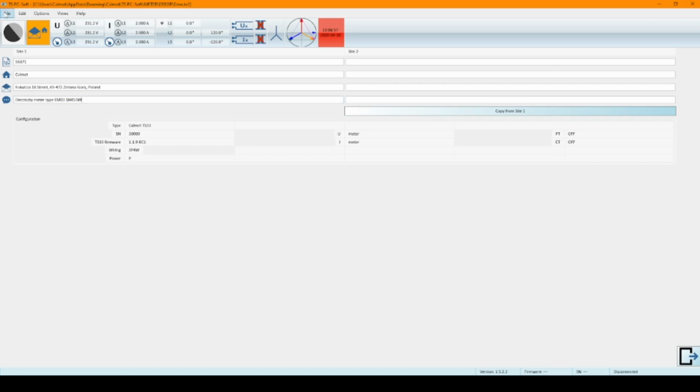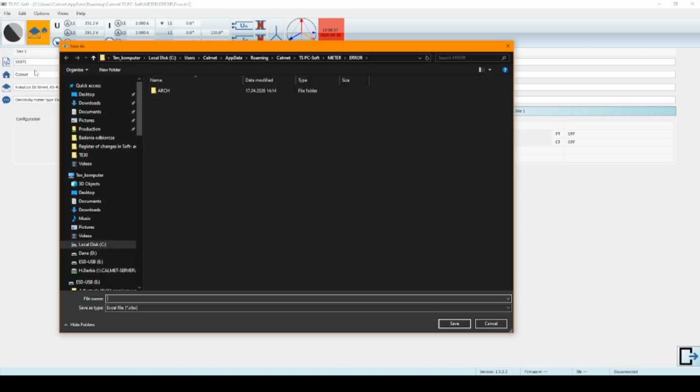To export the results to Excel, click File, then Export. Choose a suitable save location.